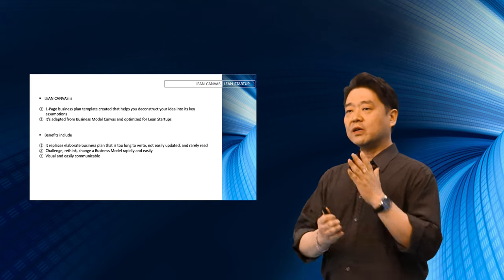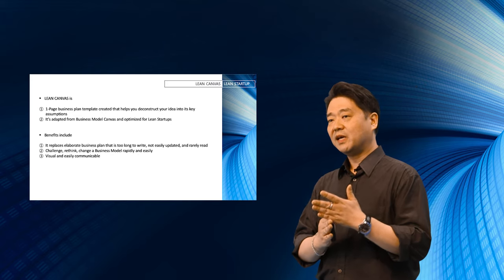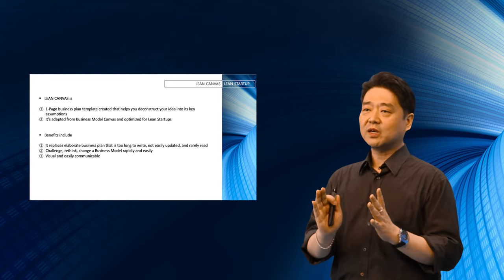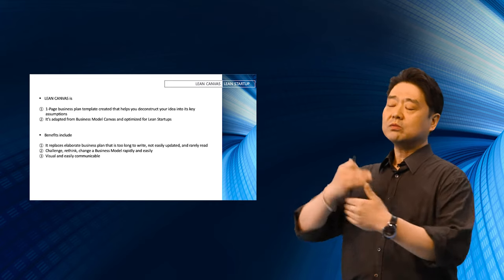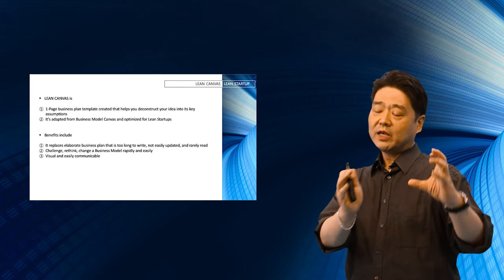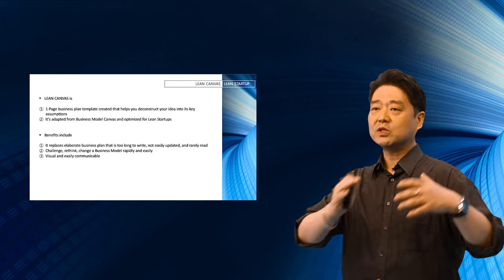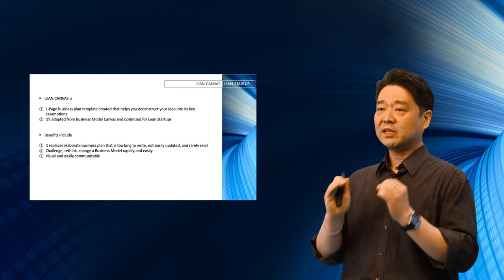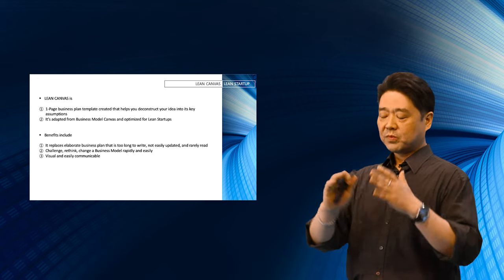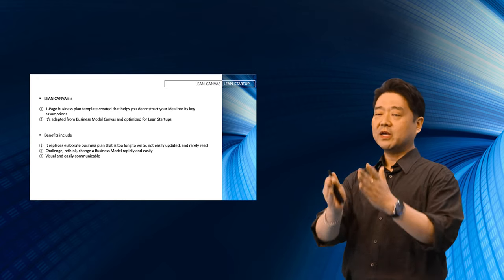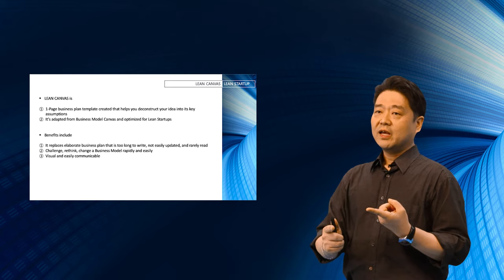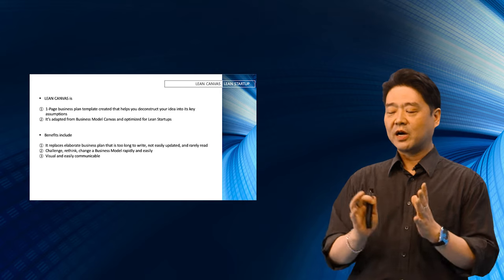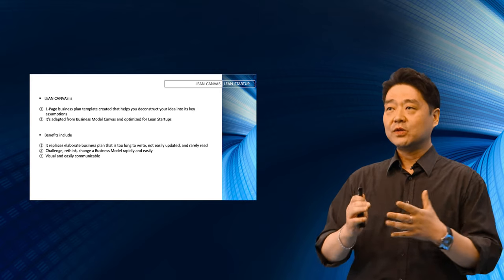And challenge, rethink, change your business model rapidly and easily. That's another good point. Okay, here's the thing. You create something, you hear from the customers, you change a few things on the Lean Canvas, and you can change the entire business model very easily. That's what Lean Canvas is all about. And since it is a one-page plan, one-page template, it's visual and easily communicable. So there are many, many benefits that are included in Lean Canvas.